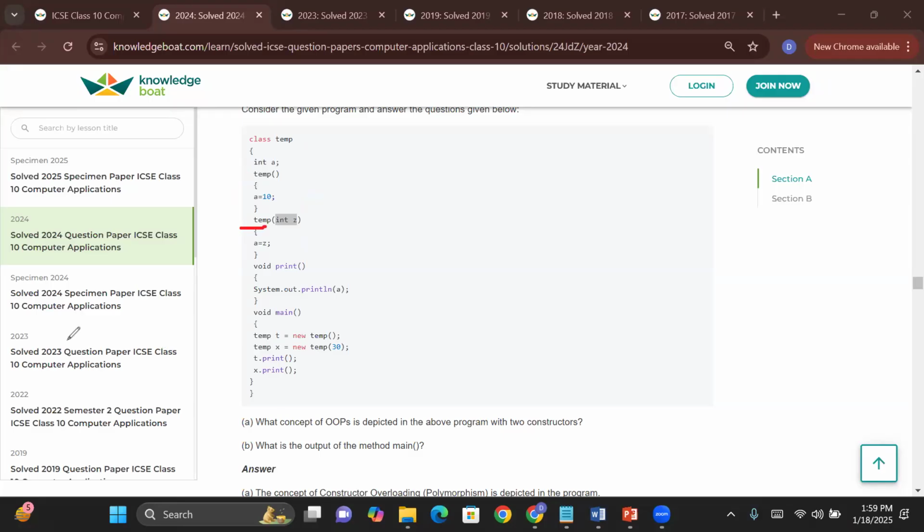Both will have the same name as the name of the class. So this is known as constructor overloading also, because you are overloading the constructor. In one constructor only, you can define it in multiple ways. So this is known as constructor overloading. Now this void print is a different function, right?